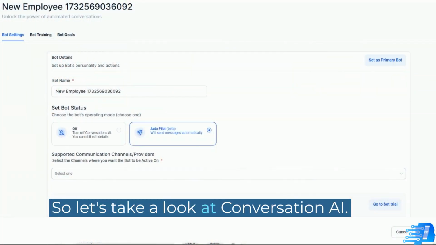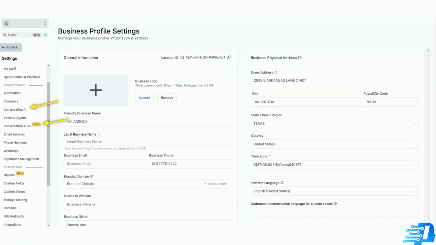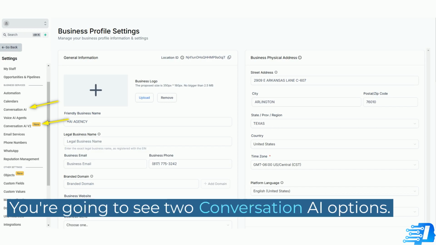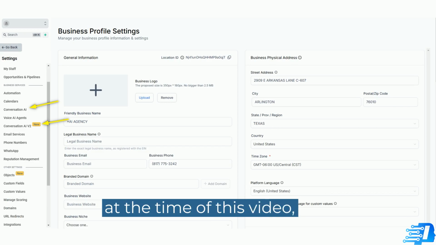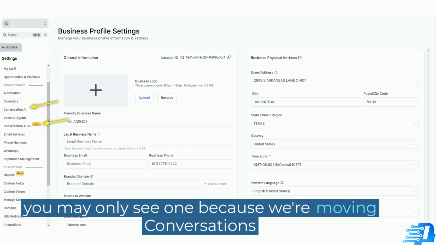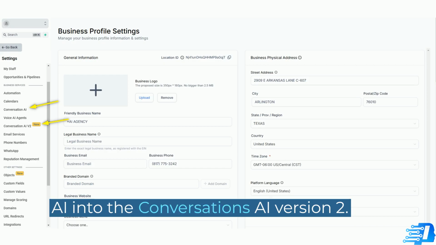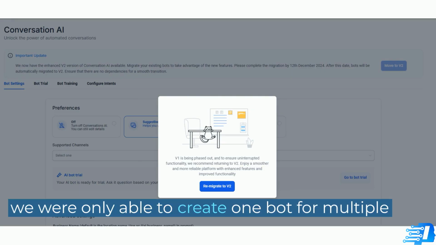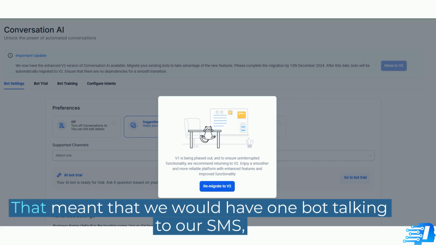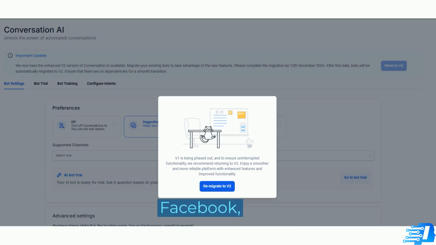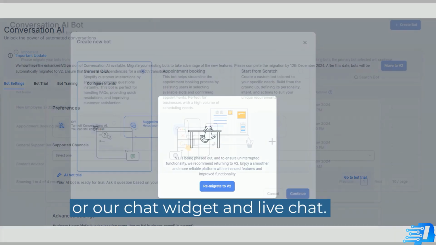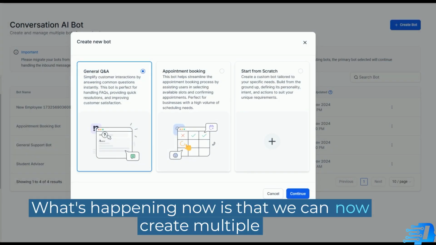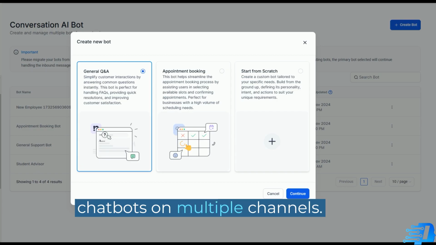So let's take a look at Conversation AI. We go into settings. You're going to see two Conversation AI options. Now, at the time of this video, you may only see one because we're moving Conversation AI into Conversation AI version 2. On the original version of Conversation AI, we were only able to create one bot for multiple channels. That meant that we would have one bot talking to our SMS, Instagram, Facebook, or our chat widget and live chat. What's happening now is that we can now create multiple chatbots on multiple channels.